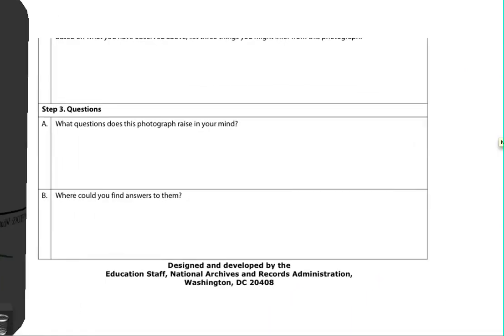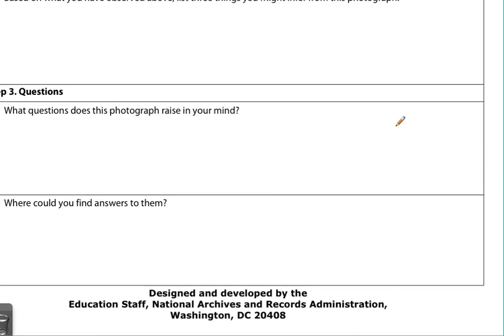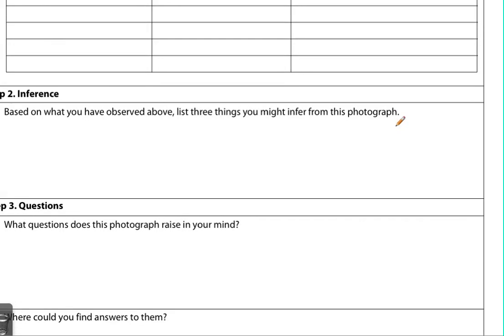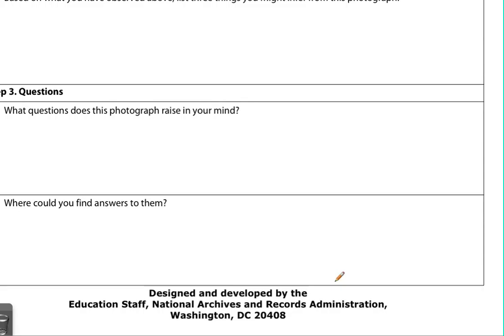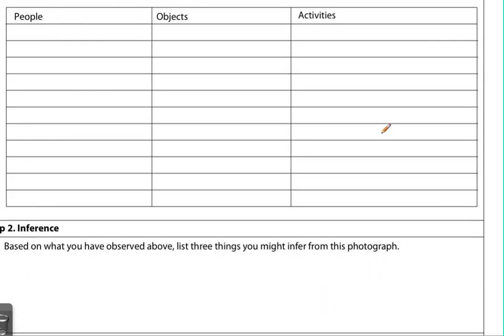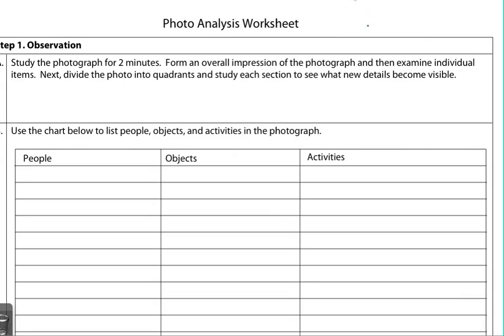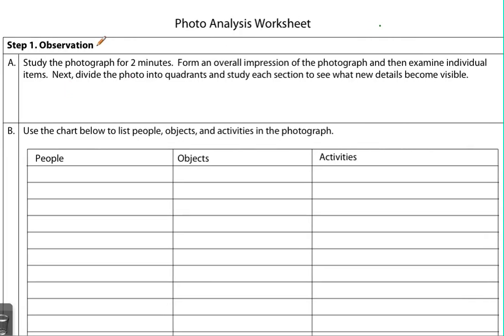The second form that you have the option of using is from the National Archives, the U.S. government, right here. Now, some of this may be a bit cut off to you, but we have step 1, observation. You study the photograph for about 2 minutes, you form an overall impression of the photograph, and then examine individual items. Next, you divide the photo into quadrants and study each section to see what new details become visible.